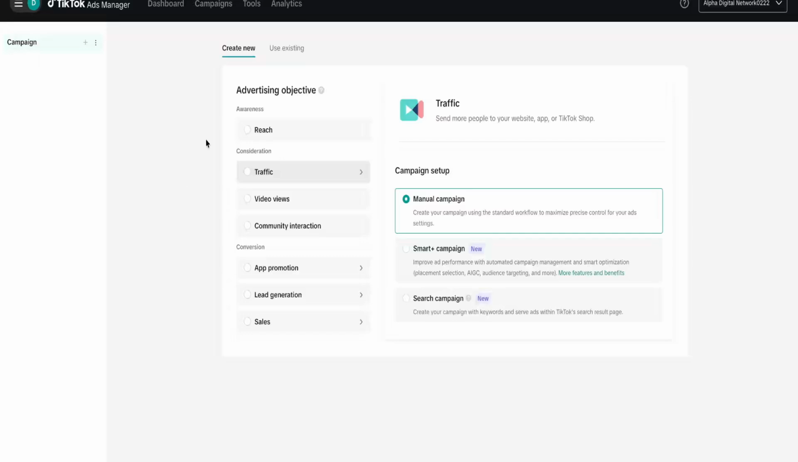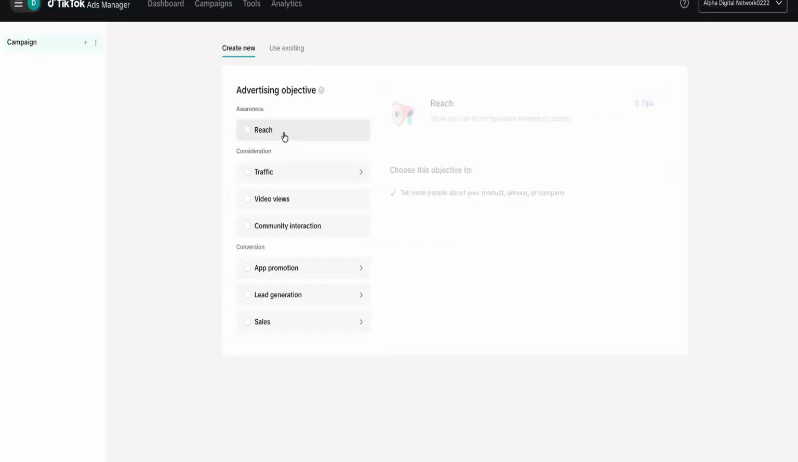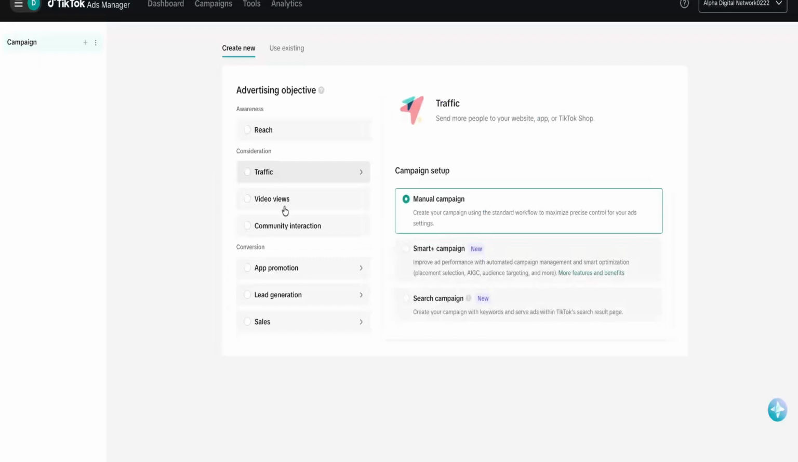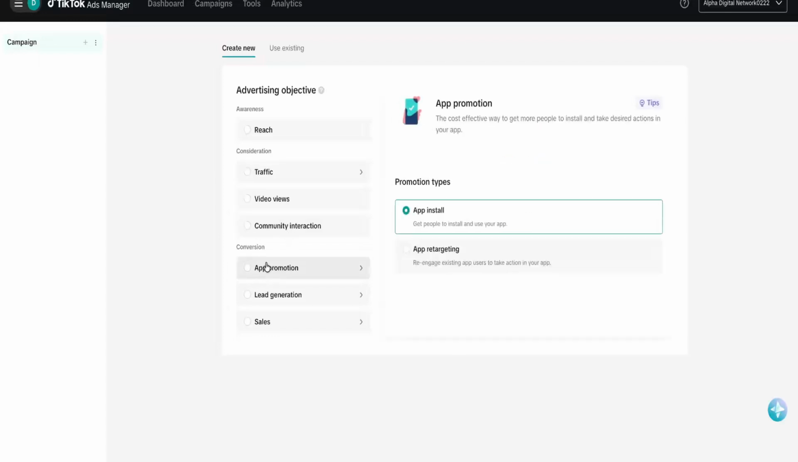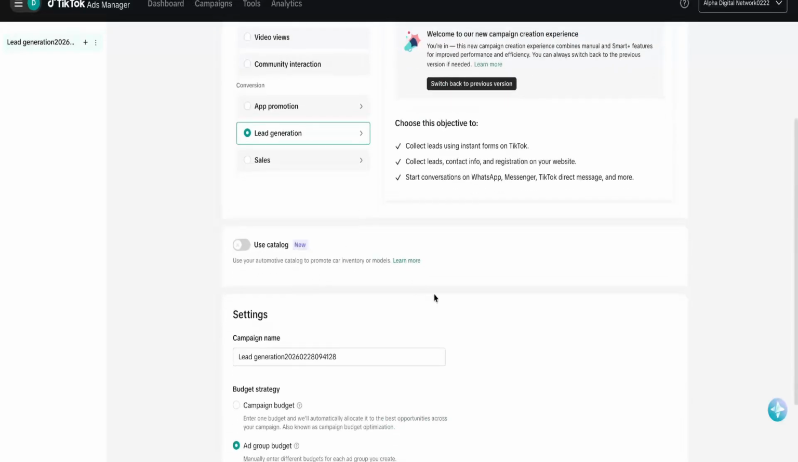Once we are on this next page right here, we are not doing under awareness, we have reached under consideration, we have traffic, videos, and all of that. Then we have conversion, right? Under conversion, we have lead generation. So go ahead and click on lead generation.